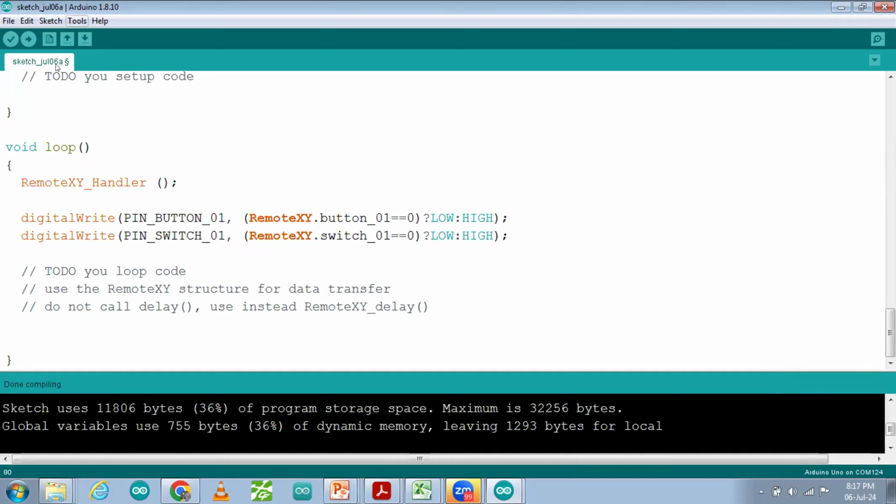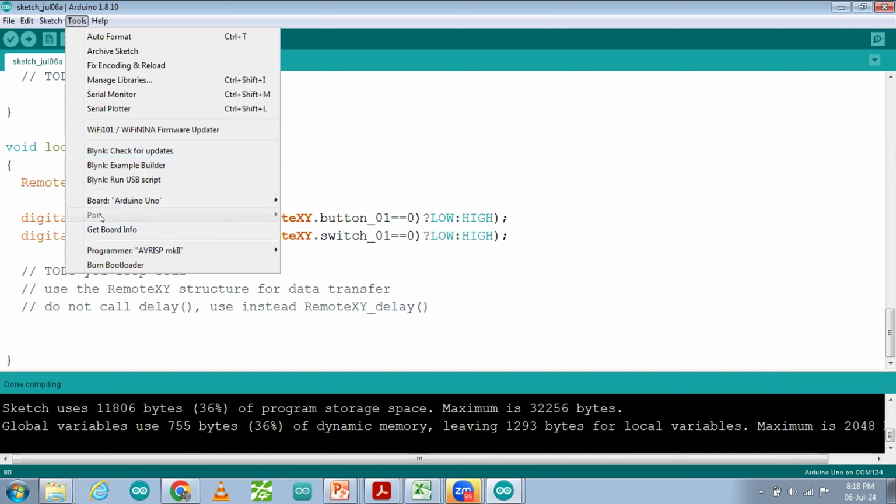Done. Then go to the Tools menu. From Tools we have to select the port. Now the port is not visible. So for the port selection, we have to connect the Arduino Uno plus Wi-Fi module with this setup, whatever setup we have. So we have to connect it over there. So I'm going to connect my hardware. So be with me.